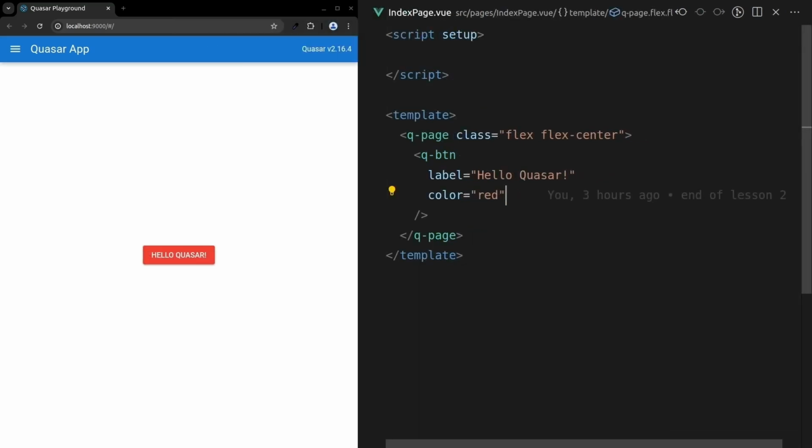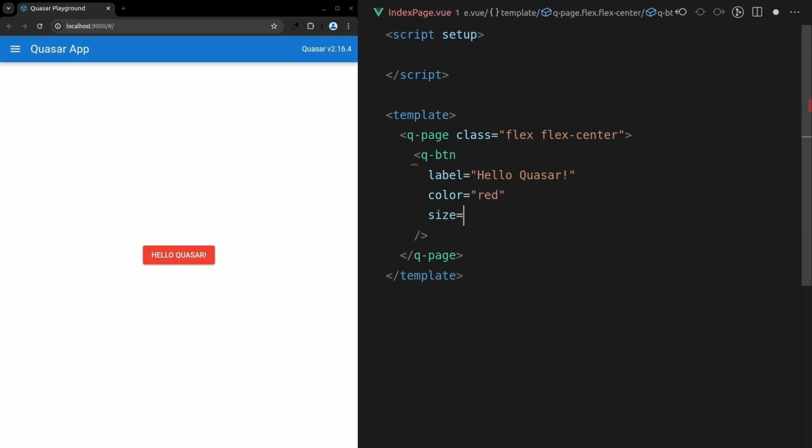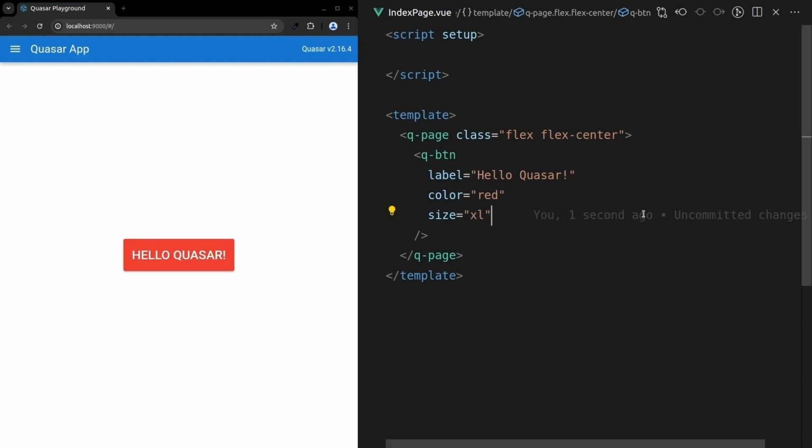Quasar comes with a massive material design component library, and it's gorgeous. So before we push on, let's have a play with the QBtn component to get a feel for how this library works. First of all, we can change the size. And Quasar comes with 5 sizes that it uses across different components. We have extra small, small, medium, which is going to be the default, large, and then extra large. So that's how we can change the size.